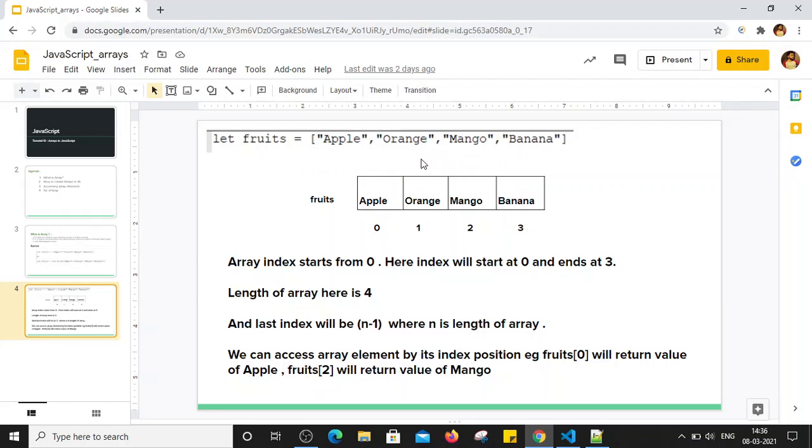Now each element gets assigned one index. So basically fruits is the name of that array variable, and those elements one by one get stored in a sequential manner in the indexes. So for example, the apple will get stored in the 0th position, that is 0 index. Orange will be next, that is first index. Mango will have the second index, and banana will be stored on the third index. So this is how the elements get stored.